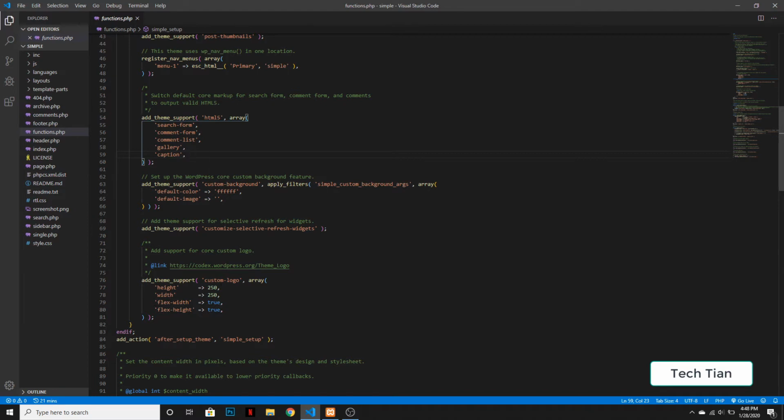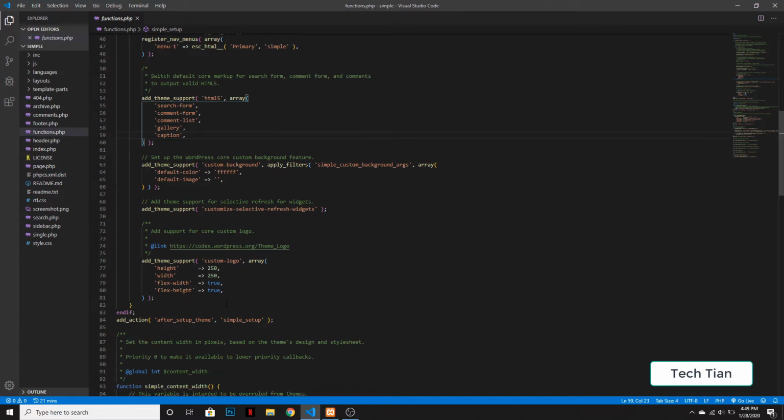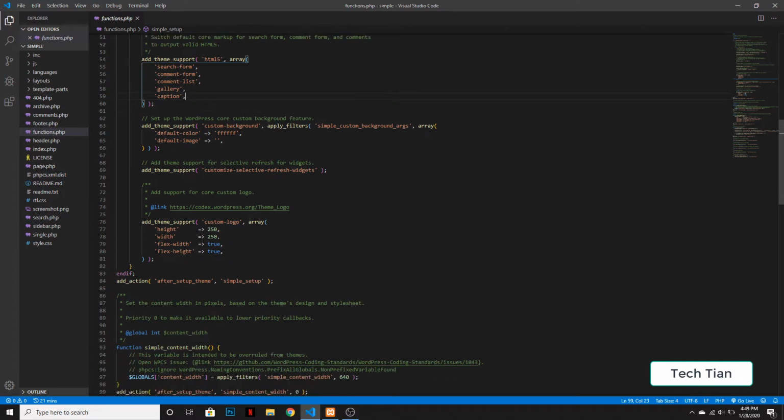There are some specifications given already, like the height should be 250 pixels, the width should be 250 pixels, and we should be able to flex height and width both. Basically everything is being called within the simple setup.